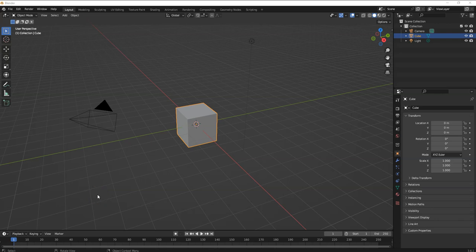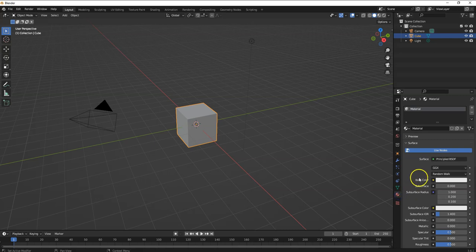And welcome back. We are now going to get ready to use multiple materials on our objects. We've already seen how to use materials, so let's just jump right in. And we have our friendly little cube here.